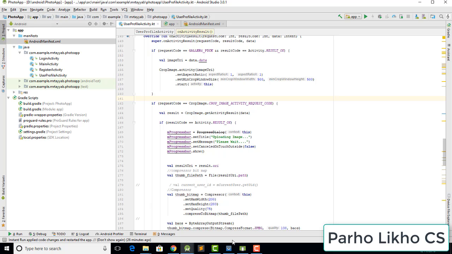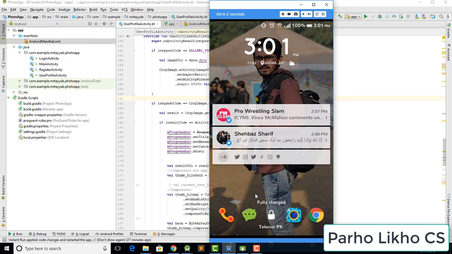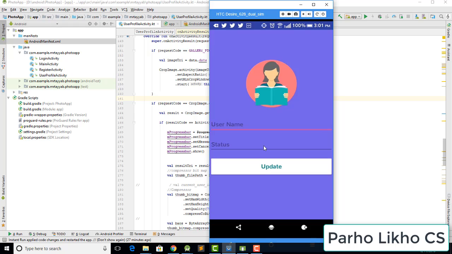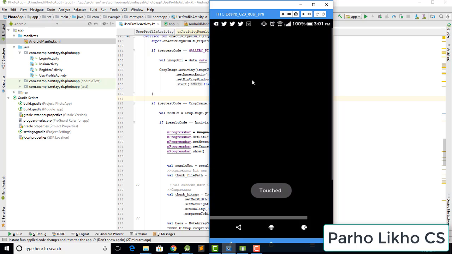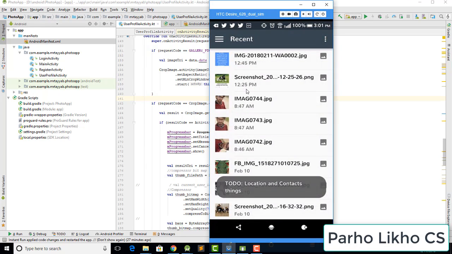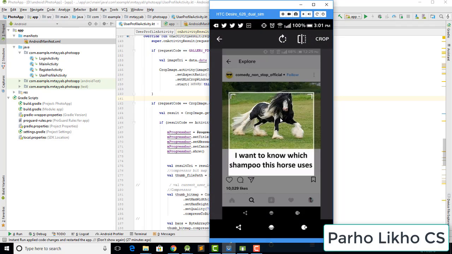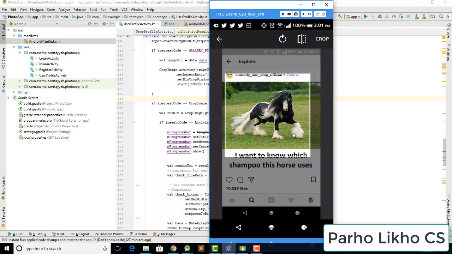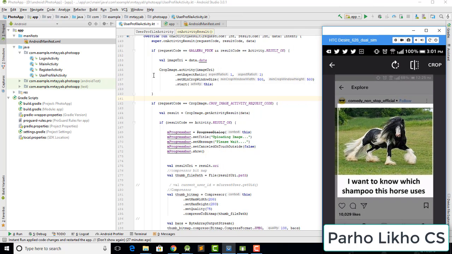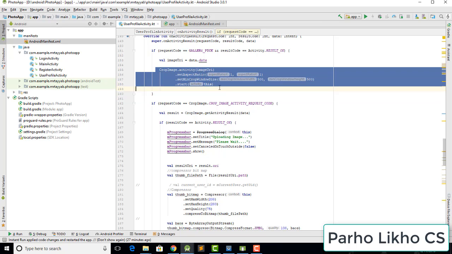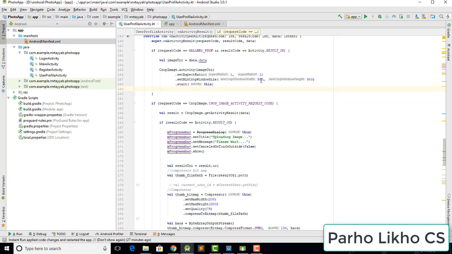I will show you. Our activity is running. I click on pick. You can see our gallery is open. I remove this. You can see here the pictures. I select this one and you can see this crop image. So I select this selected area and you can see this is done. This code is not executed. Okay, you can modify it as you wish.